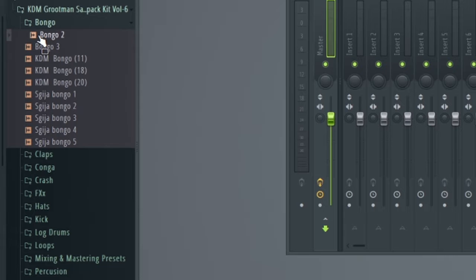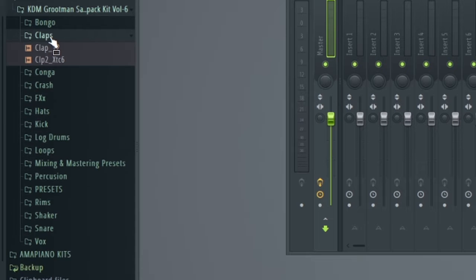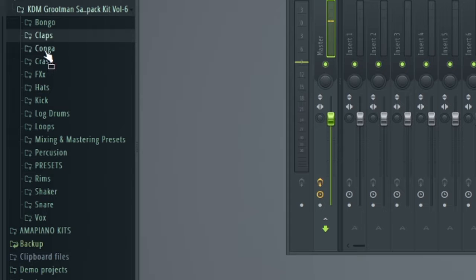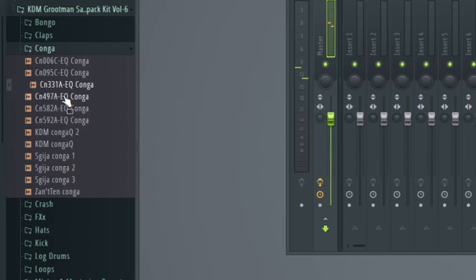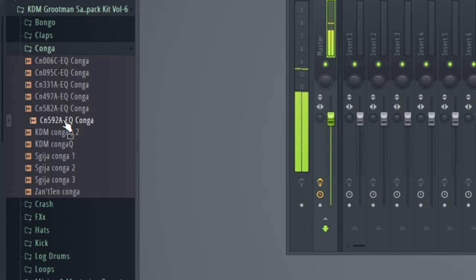We have the bongo. Nice one. I mean, these sounds are dope. Let's check the claps. Nice one. The conga. Nice samples that you can use to make your Amapiano beat. You don't have to stress yourself, they are well tuned.